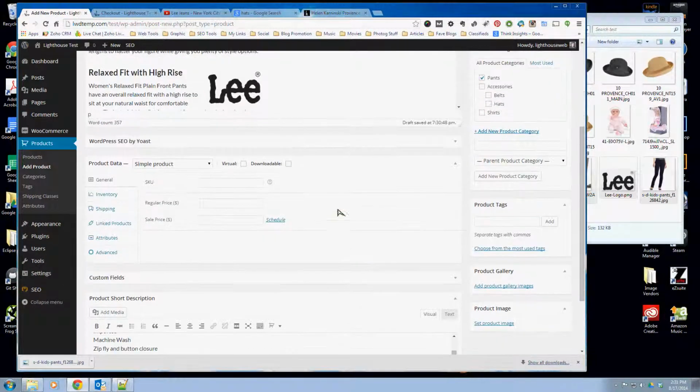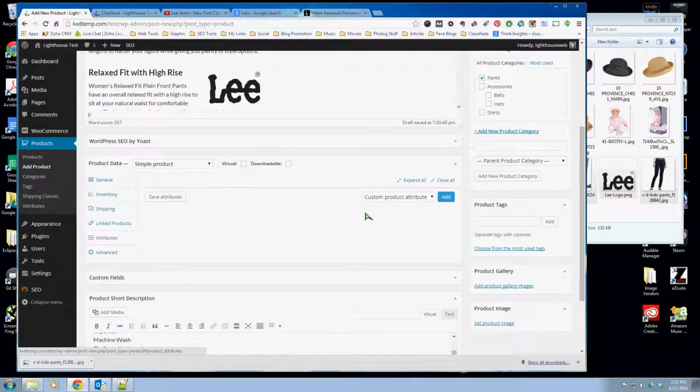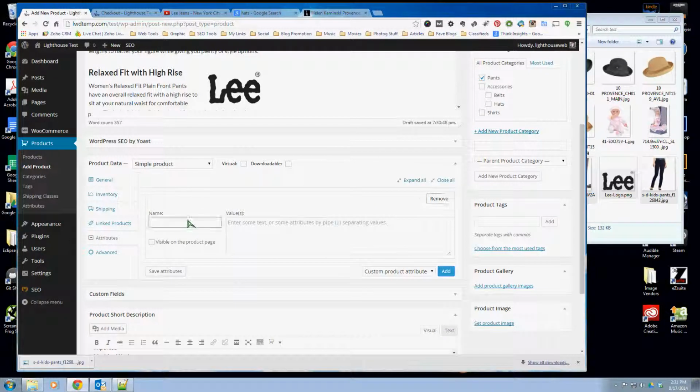Okay, now our variations. Again, you go to attributes first. You click add an attribute. This is going to be color. And we actually have a black pair. We have a tan pair. And then, of course, you would have blue. You might also have red, okay? And then I'm going to go ahead and hit visible on the product page and click add.